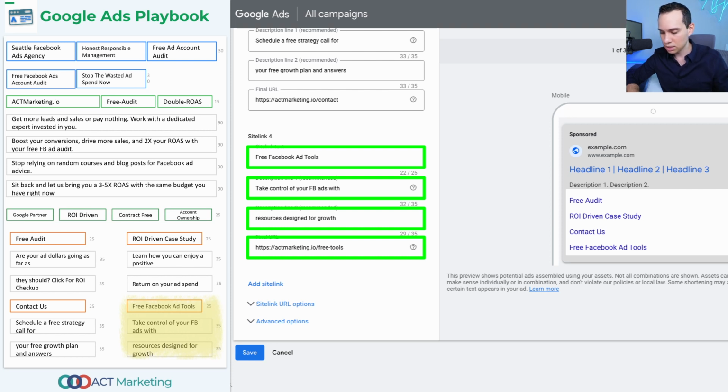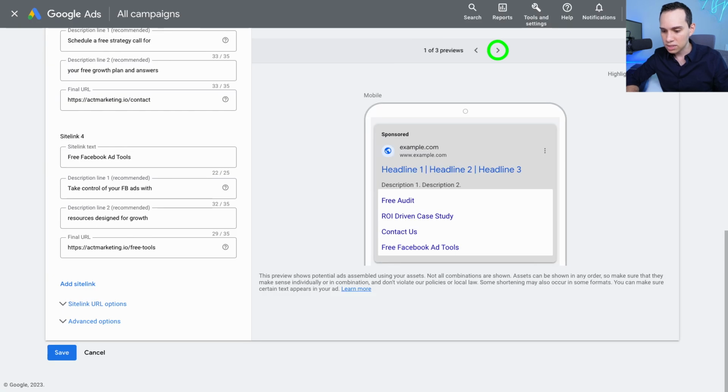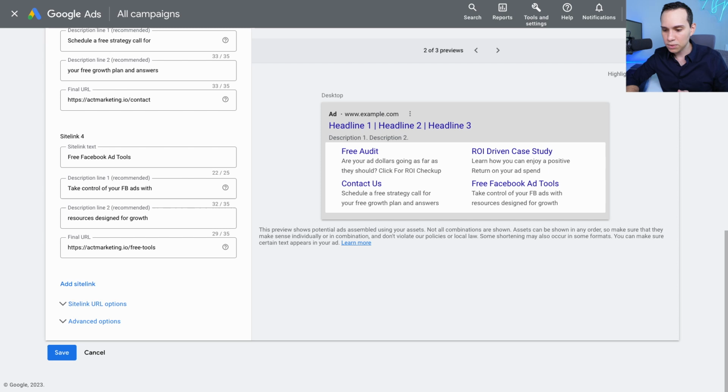So let's jump over here. You can see this is what it looks like on mobile. And then if we jump over to desktop, you'll see that we'll have the actual little description here. It may or may not show. In the examples earlier, some of the site links were just tiny at the bottom and some of them had this larger ad real estate. It's totally up to Google. We don't know what they're going to decide to do, right?